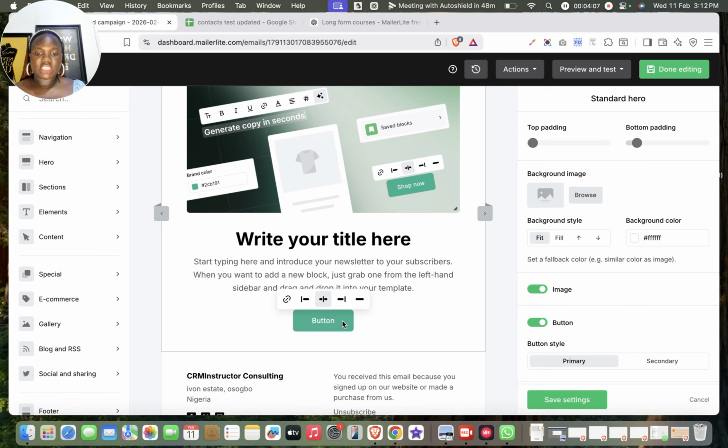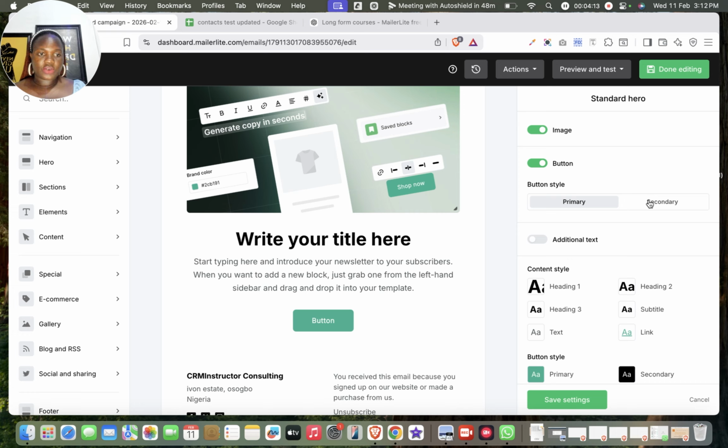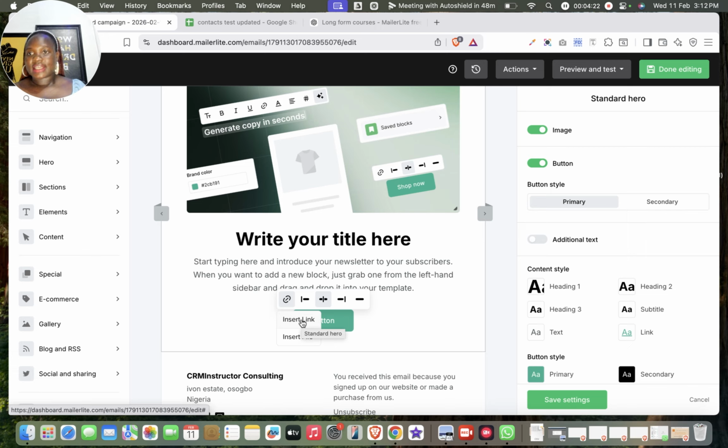For the button, you can also add the button here, and since there is a button style here, you can make it primary, you can make it secondary if you want. So let's leave this as primary. And you can add a link to the button by clicking on this link here. So you can either insert a link or you can insert a file, and a file might be, maybe you want to insert a PDF or whatever it is you want to add for them to download. You can also insert the link, maybe the link to your website or the link to your discovery call or whatever it is you want to add.